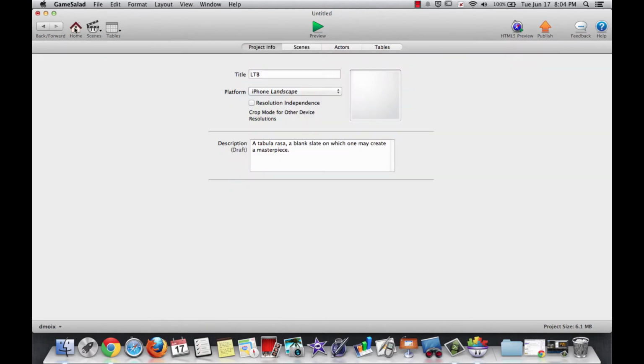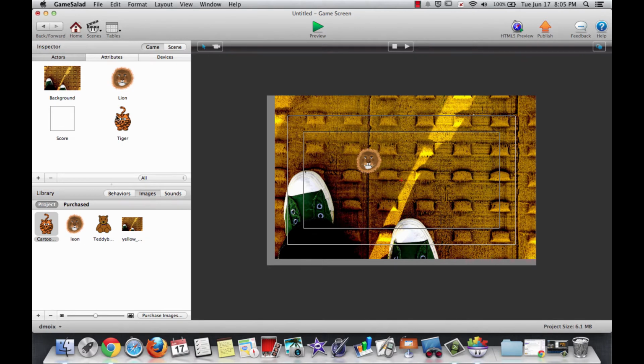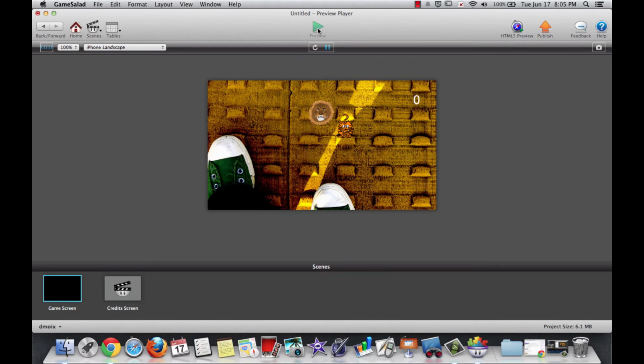Let's go back home. Let's look at our scene with the game. And let's add a tiger in and see if that tiger looks right. Looks good enough to me. It's kind of hard to see on that background maybe. Let's hit play and see what happens. I'm expecting the tiger to move half as often as the lion. And that's what I'm seeing here. And if I click the tiger, I should get 5 points. And if I click the lion, I should get 10 points.